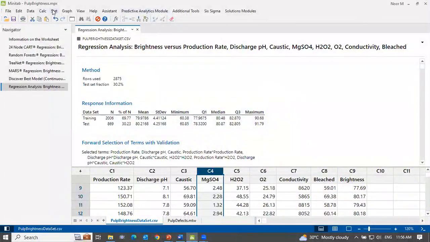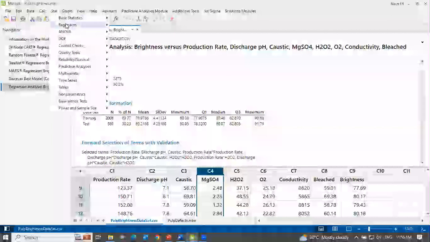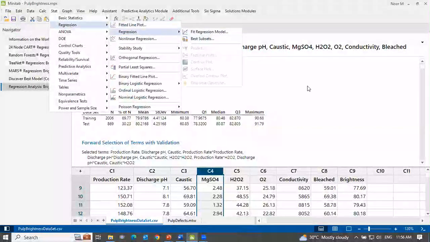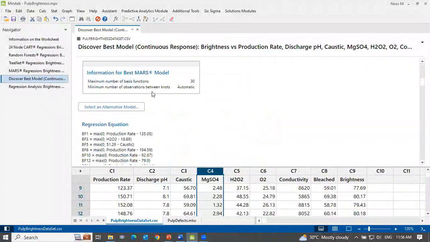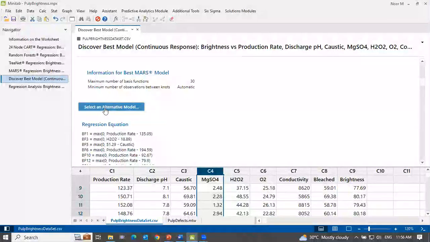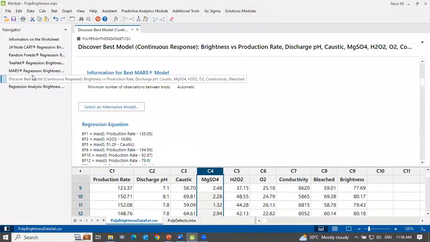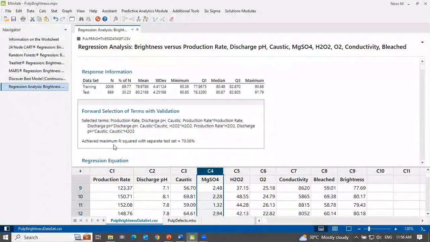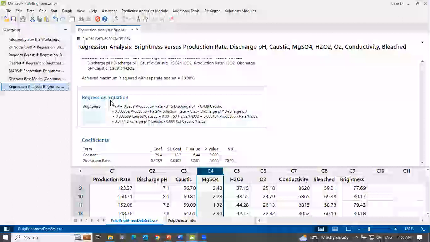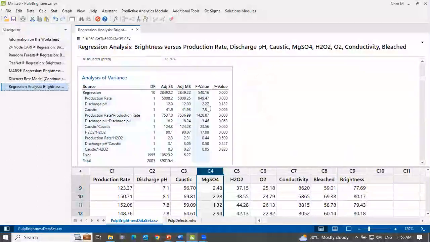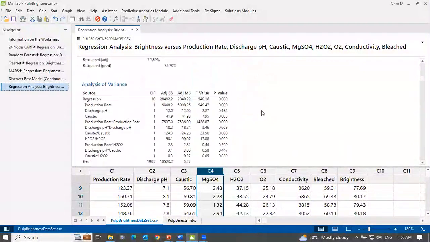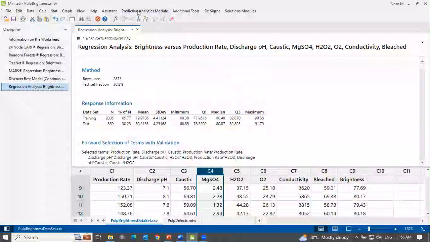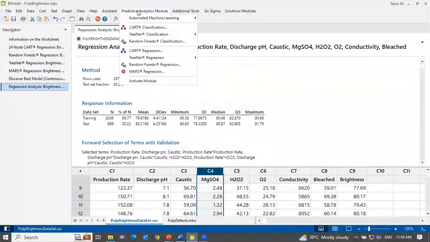So no need to go to Stat, no need to go to Stat, and choose the regression fit. No, you just go back to discover this one. You can select alternative models for this, and then Minitab will provide the information, what they are using, and then the regression equation maybe, and all of this.